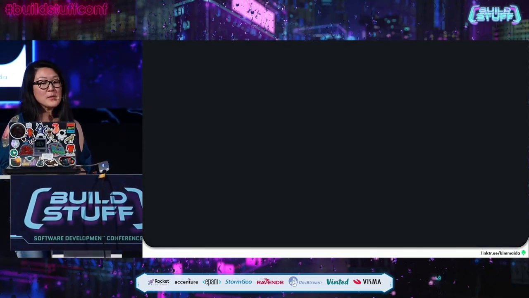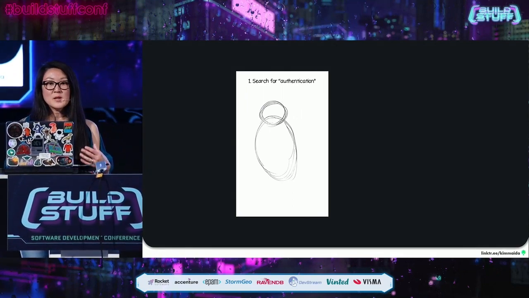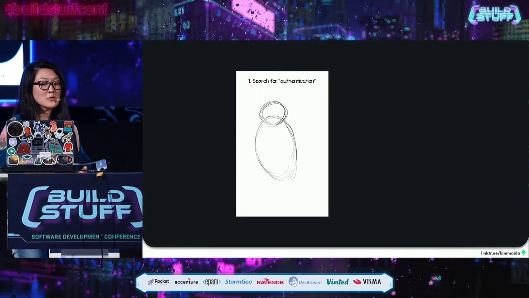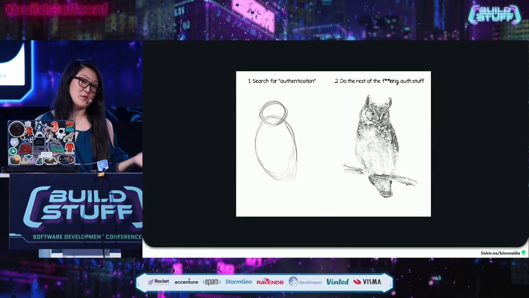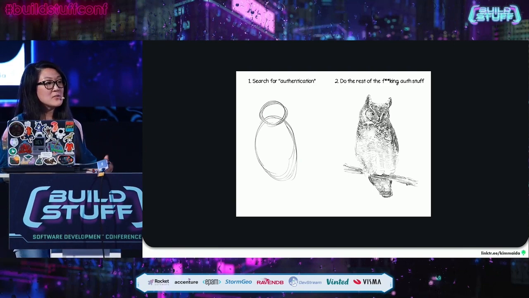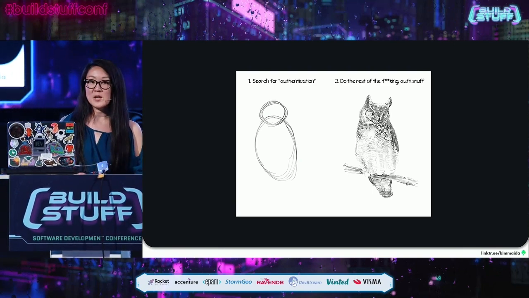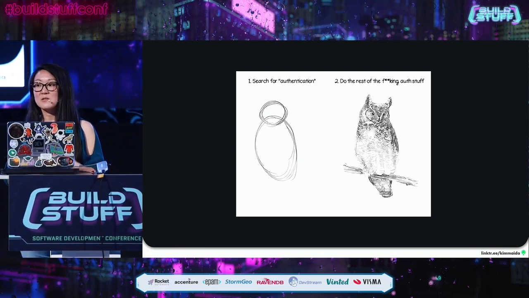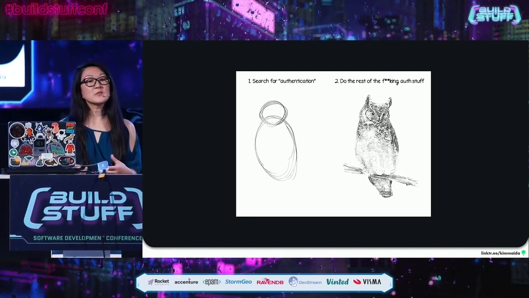Now, the problem that many people have with authentication and authorization is that they go on the internet and they search for authentication, and then they're basically told by a lot of the resources that are available that step 2 is just do the rest of the freaking auth stuff. And the rest of the authentication and authorization concepts, the specifications, the technical details, these things just kind of continue to remain a mystery to people when they try to do this. There's a reason for this, though.